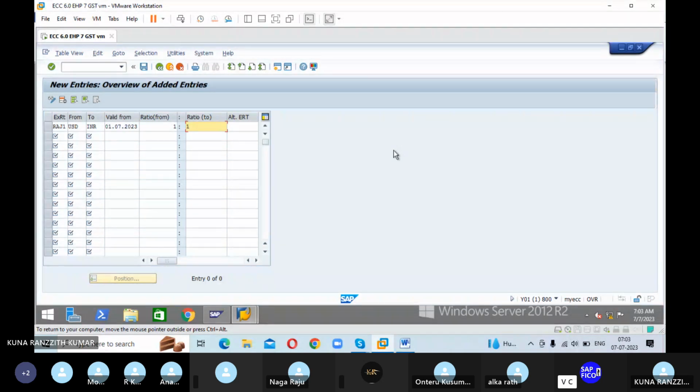Give the valid from is 01.07.2023 and the ratio will be 1:1. Okay, 1 USD is equal to 1 USD into INR, all of you. Okay, the next one is RAJ2. What is the currency for the selling rate? Okay, can you give the USD and to currency is INR?